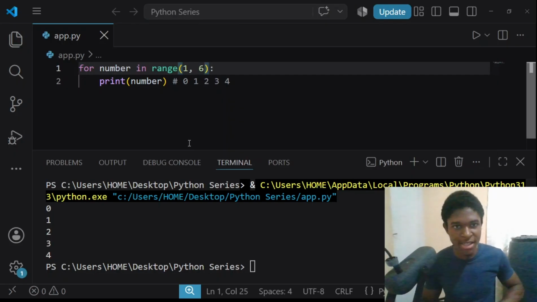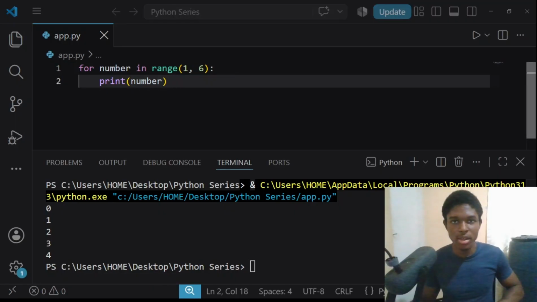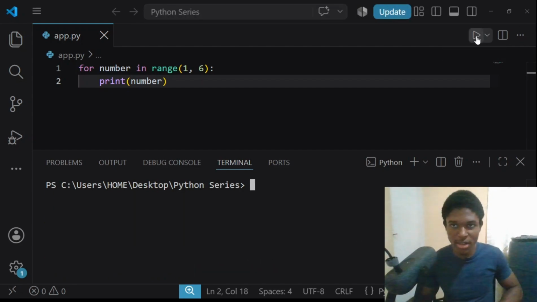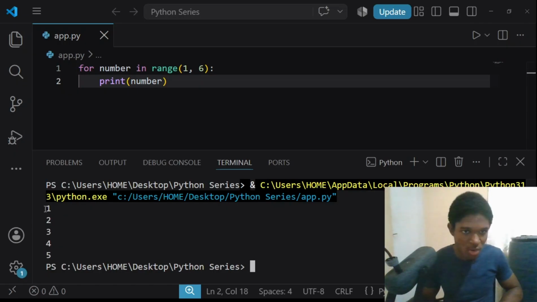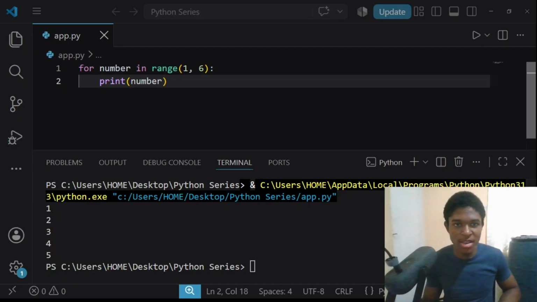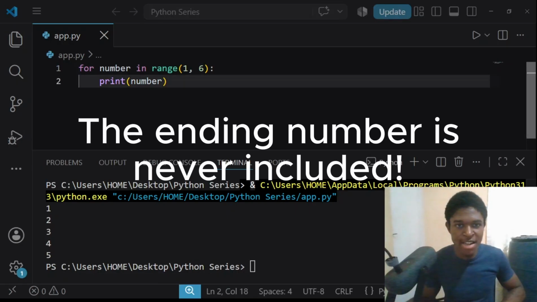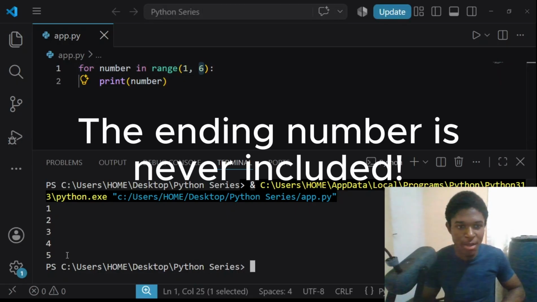So we can add a 6, and what this will do, guys, is it will print out 1, 2, 3, 4, and 5 onto the screen. Let's run our code. Let me just clear the console, then I'll run the code, and you see our output right here, 1, 2, 3, 4, and 5. And notice what we did, guys. We gave the range function 2 parameters or arguments. 1 is the starting number, and 6 is the ending number. And remember, guys, the ending number is not included in the output.